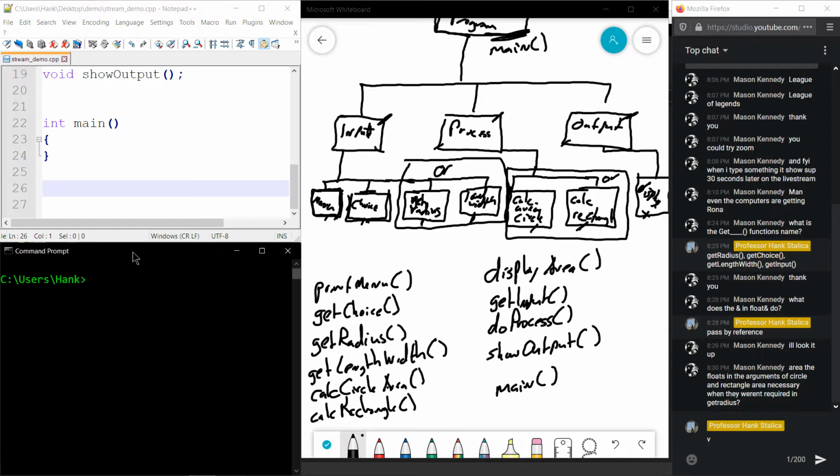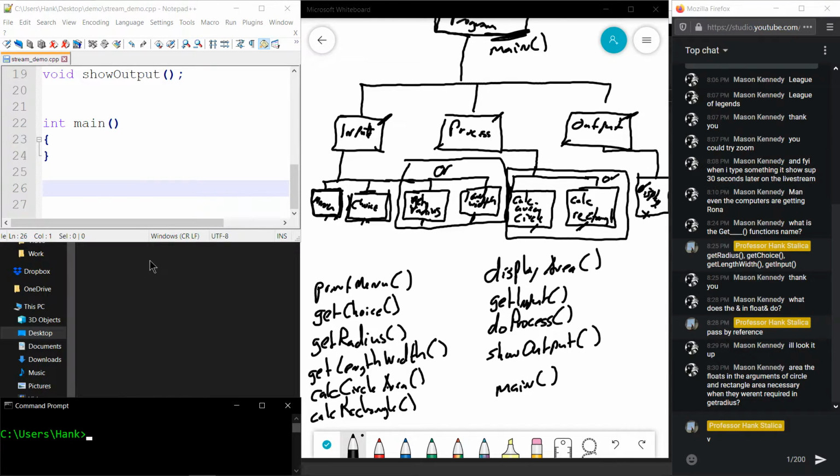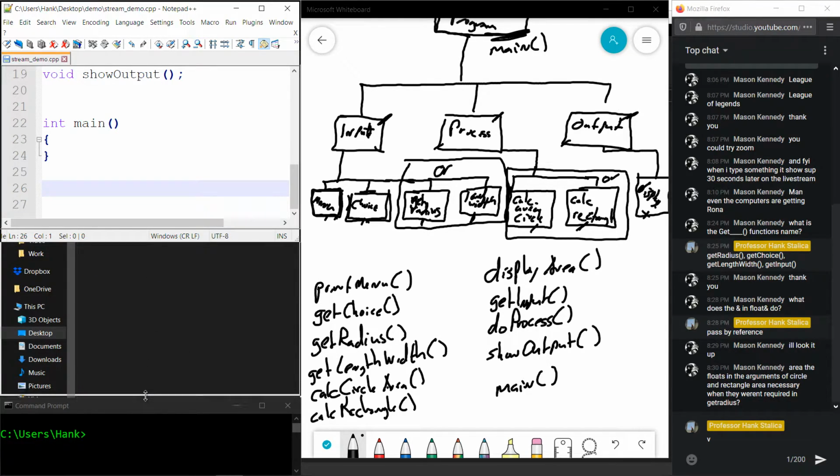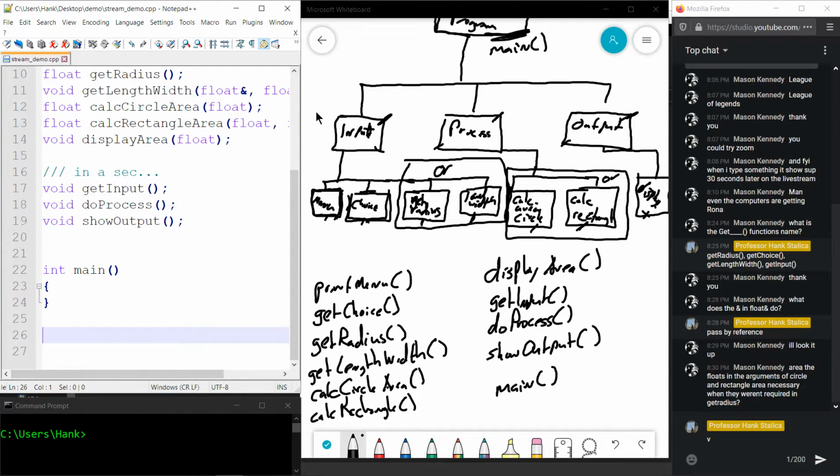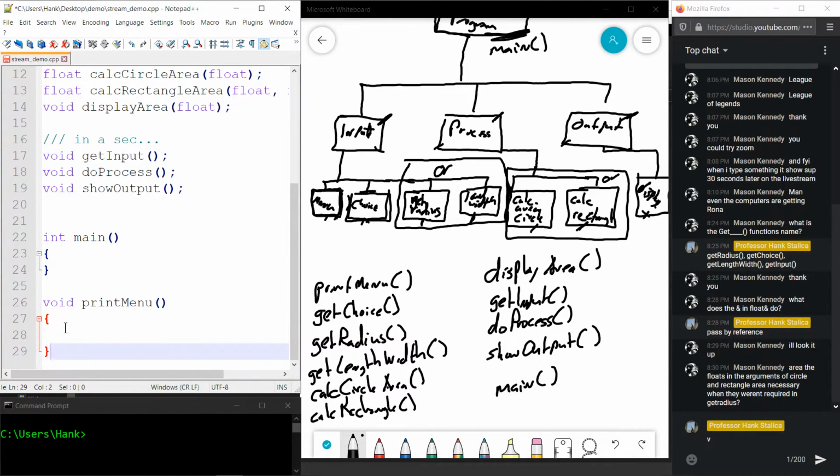Okay, here, let me scrunch this down a little bit because it doesn't need to be this big, and we'll make that a little bit bigger. Okay, and I'll just start writing these functions. So void print menu. Right. So this is going to look ugly because I just want to get going as fast as we can here. Let's see. So we'll just print a menu.